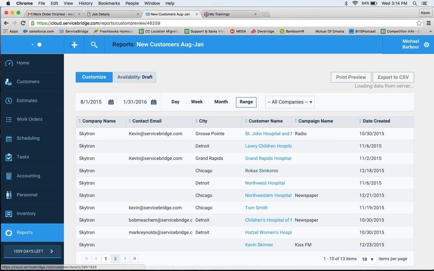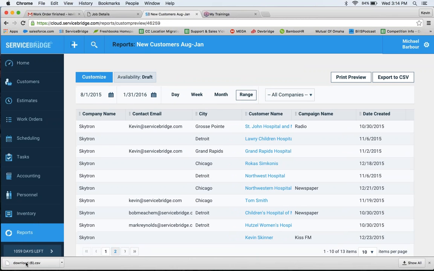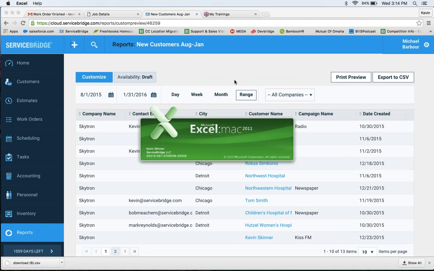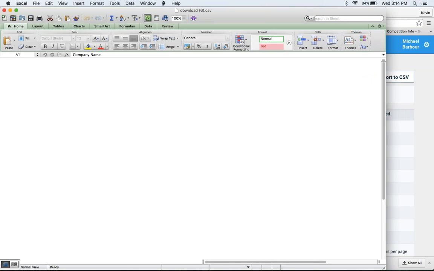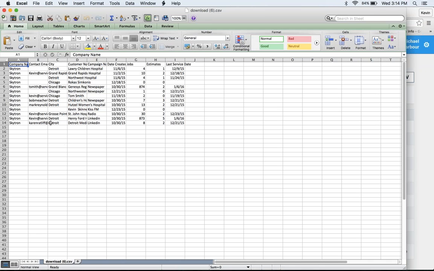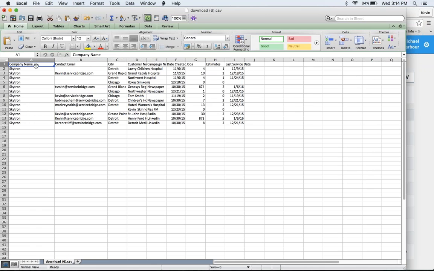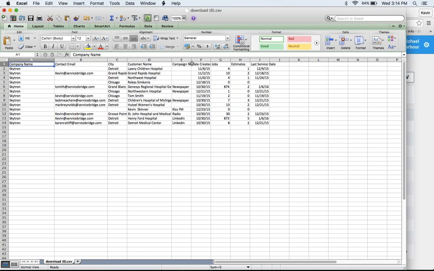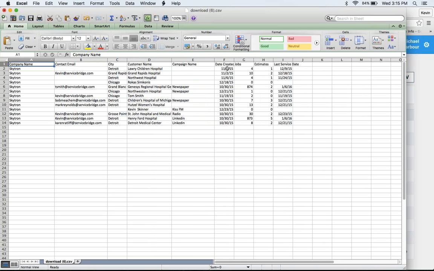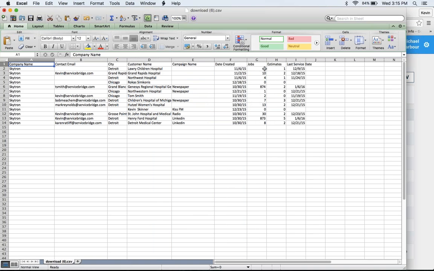It does take a second to load. Cool, so let's open this up with Excel. Cool, obviously I don't have that many customers going on here. Probably have a lot more, but I have the company name, the email, the city, what the customer's name is, the campaign of how they heard about us, when we created this customer, even more specific, how many jobs they've had since that time frame, and even the last service date. So when was the last time we reached out to them?